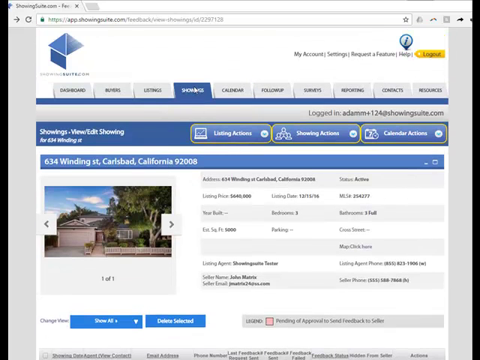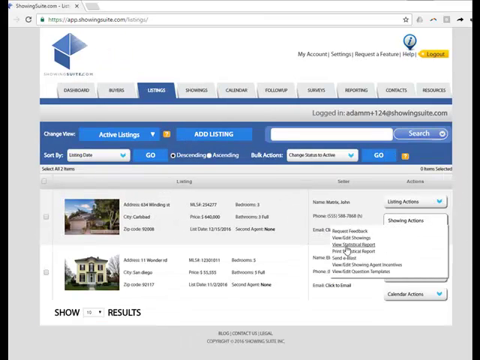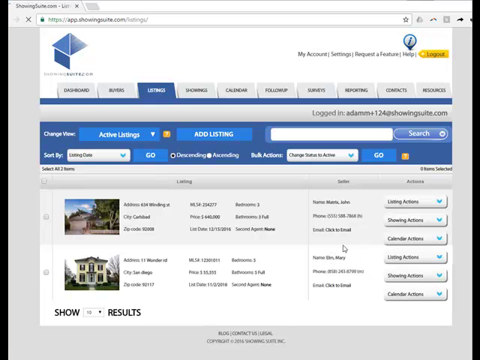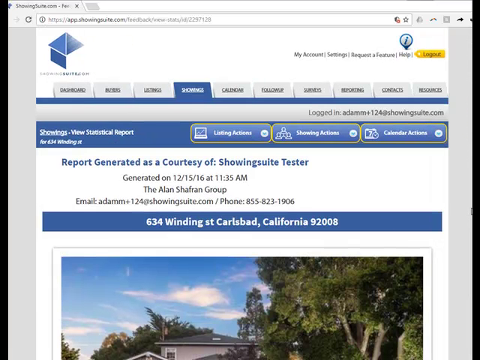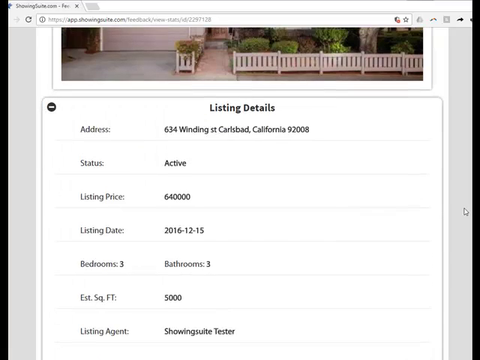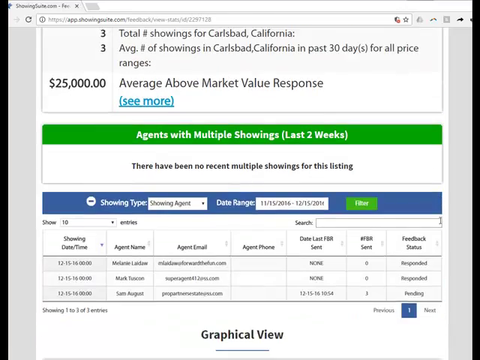Alright, so let's go back to the showing actions to look at the other options here. So we have a View Statistical Report option. This will pull up a page with a report on all of the showings that have been collected. So we can see some of the other stats around here too.